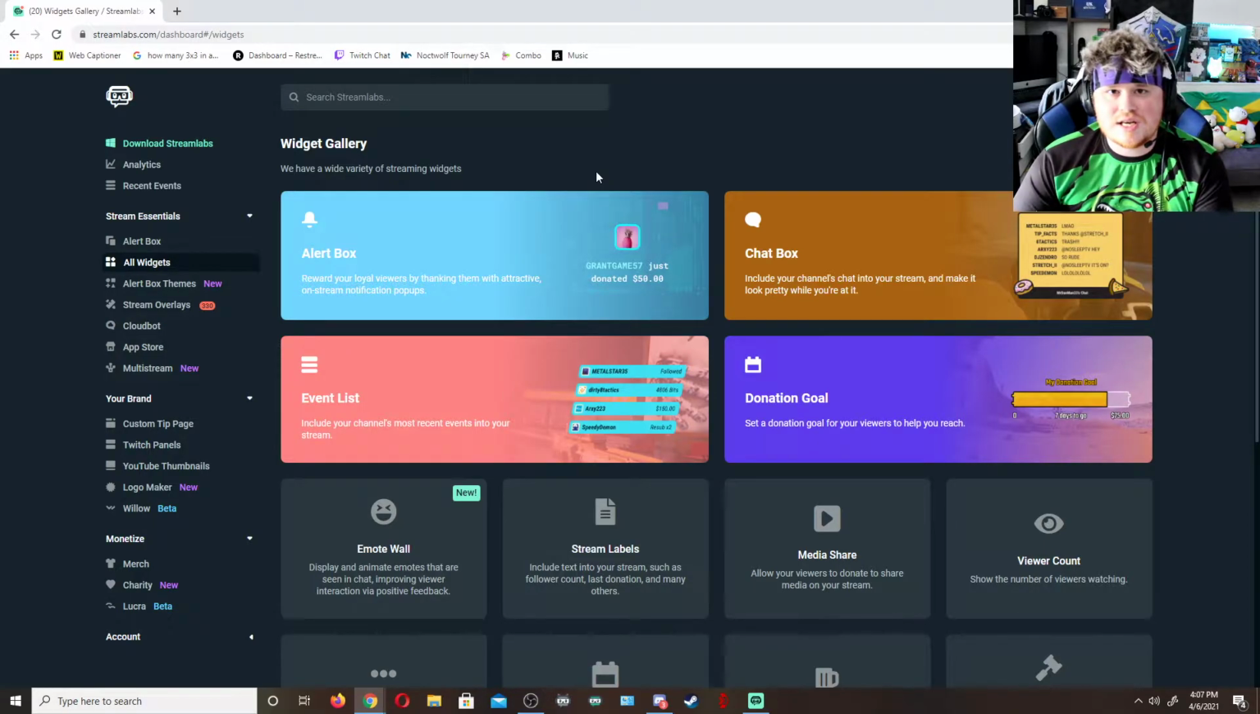So a widget is essentially a little pop-up or a little graphic or a little tool that you can use to customize your stream without having to program or create it yourself, right? It auto-updates. It uses Twitch APIs to pull information from Twitch and update on the fly so that it acts like a live broadcast, right? A couple of the basic ones that are really nice to have are a chat box, or the alert box that gives you alerts when somebody follows, subs, donos, raids, etc.